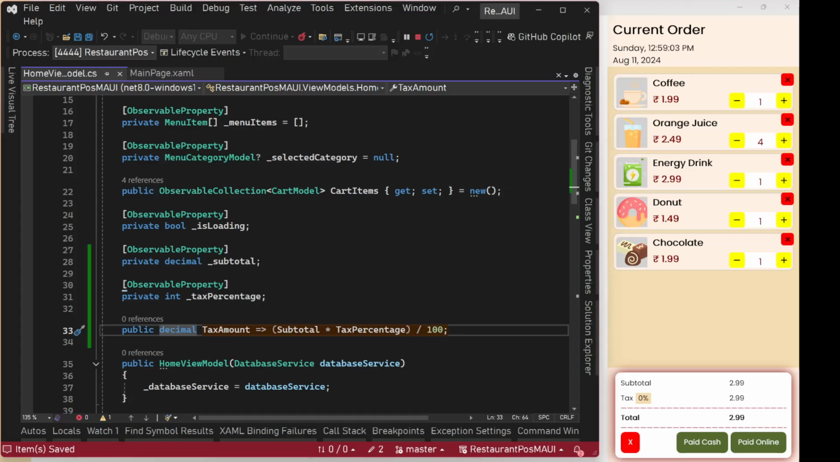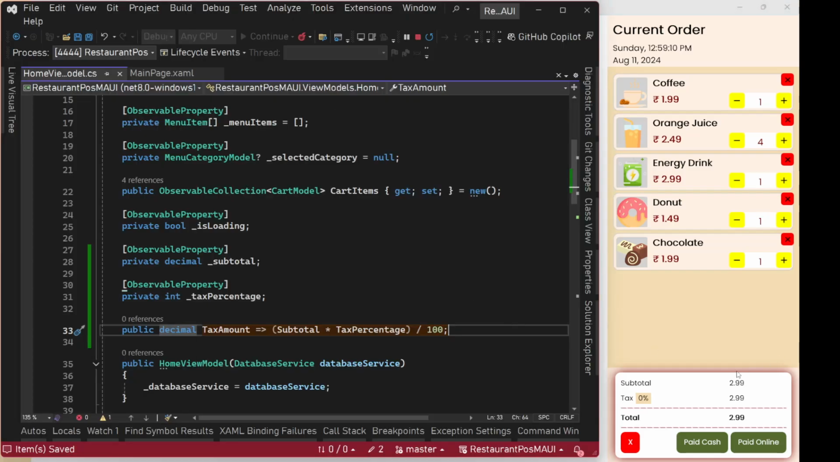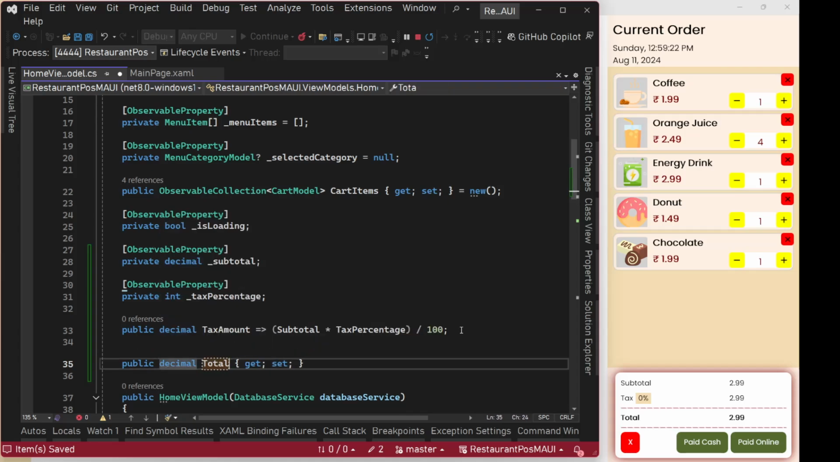Okay, and then this total amount, this should be subtotal minus tax amount, right? Sorry, subtotal plus tax amount. So prop decimal, and this should be total. So subtotal plus tax amount, and now we are good.